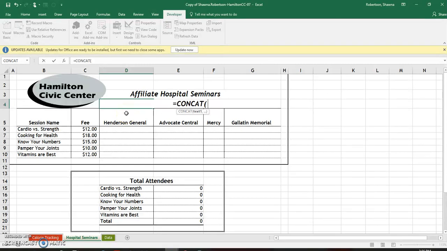And notice for the concat function, the first argument you can see is text1, comma, text2, comma, etc. What it's going to do is combine all those separate texts into one whole text that looks like it was written together, even though it's separate little pieces glued together. Then we're going to add the index function as our first text. We're going to start that. I'm going to hit left parentheses.